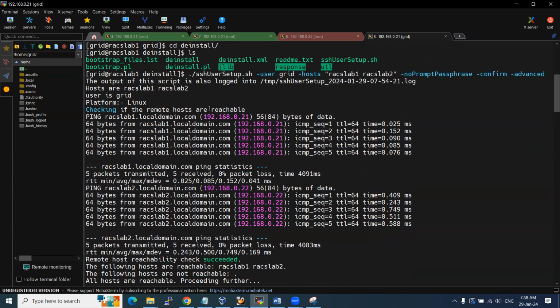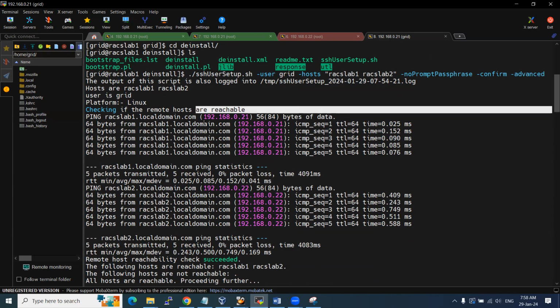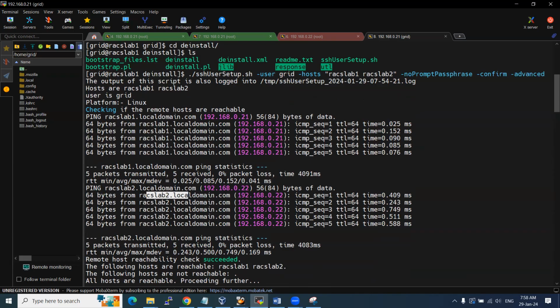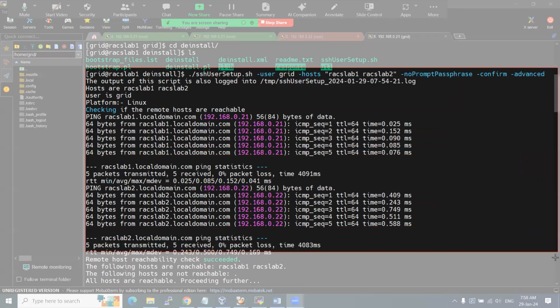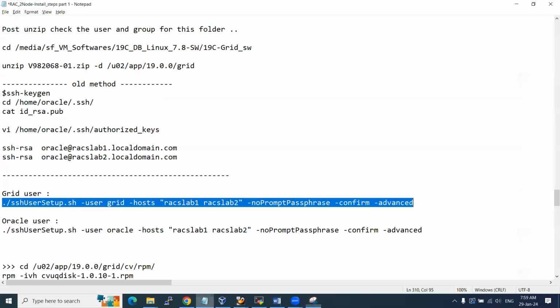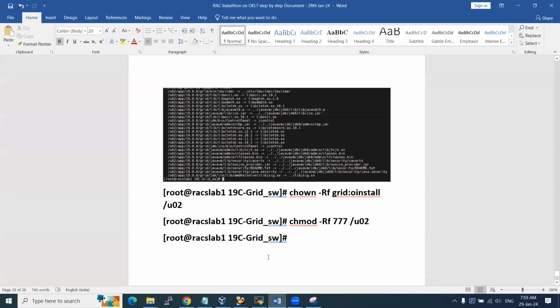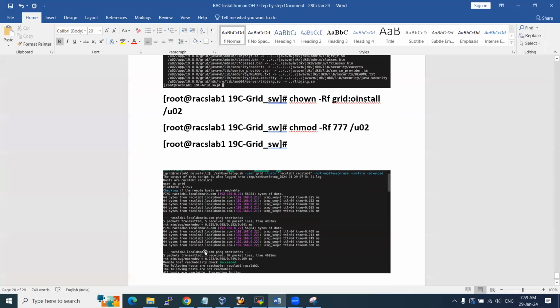First, what it does is try to ping node 1, the local node. Pinging means communication is there. And then it tries to ping node 2. So it is pinging, so communication is there. But what we need to achieve is passwordless connectivity. This is the 19c feature. We can use this and set up the passwordless connection. In earlier versions, as I said, we used another method, the SSH key generation method I showed, but now we are going to use this method.